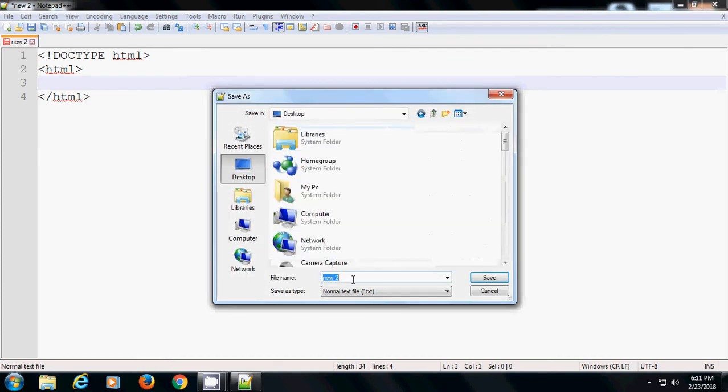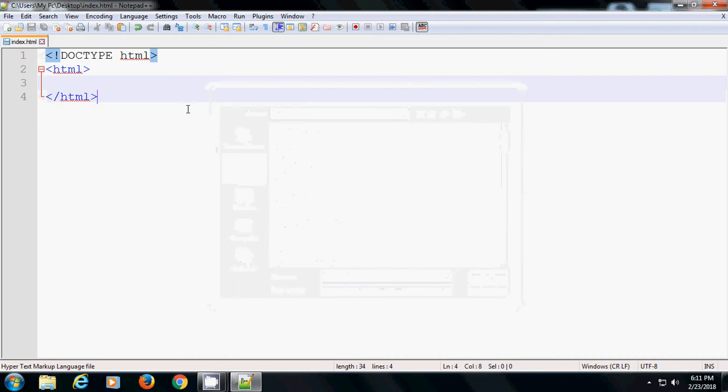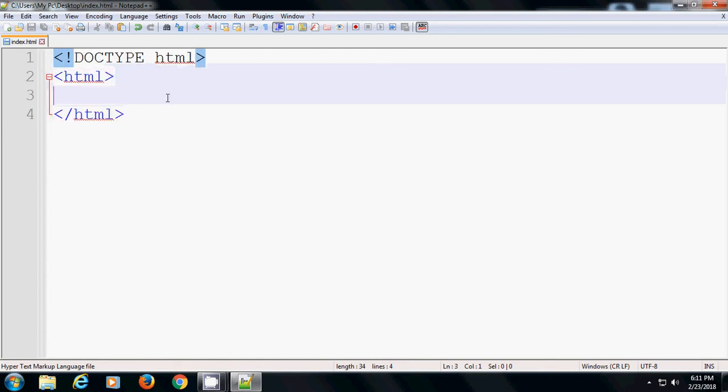I'm going to save this file on my desktop, and the name of the file will be index.html. The name index is very important, that I will explain later. You can change the name, you can give any other name, but just remember index is a very important name, whether it is a folder or just a file. So you see now the color of this HTML tag changed, and now we will write the codes inside the HTML tag.